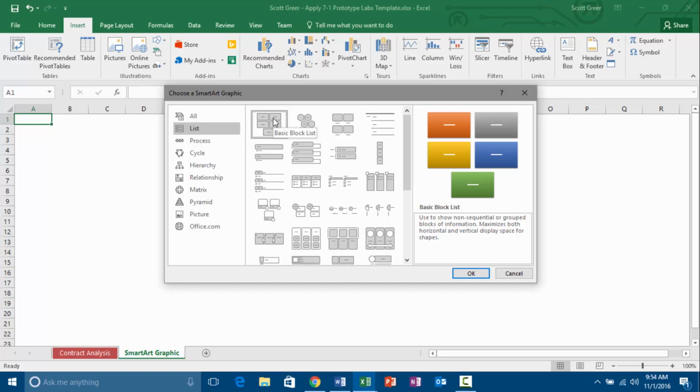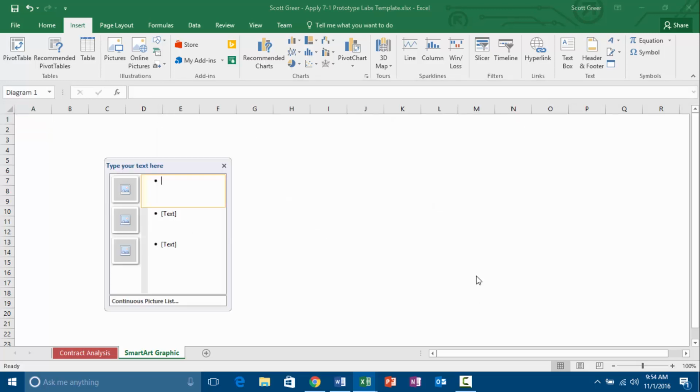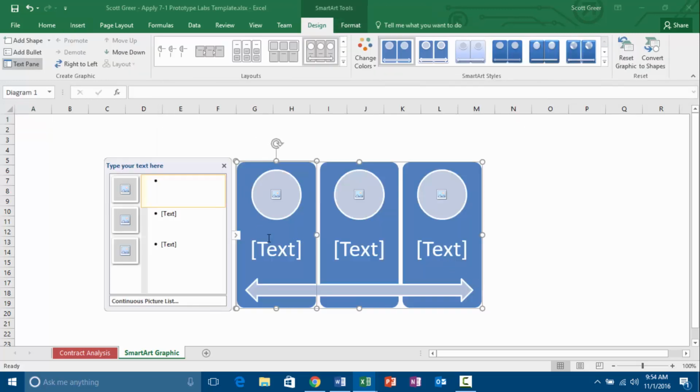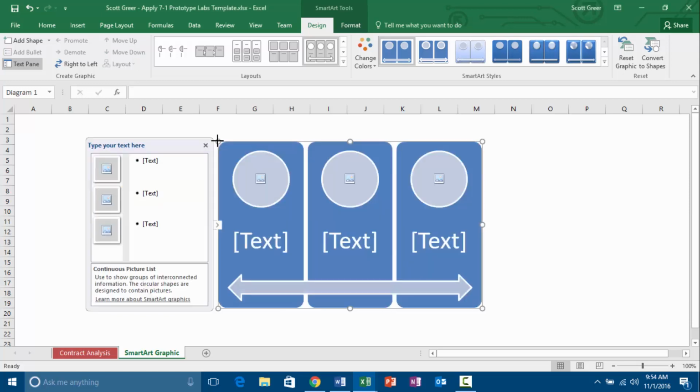So here's lists. And if you look on page 425, you can see what it looks like. It's 3 vertical columns. Looks like this continuous picture list. So this is the one that we want to use. I'm going to go ahead and click that and say OK. It says I can resize it as necessary. I don't know if it particularly needs to be any bigger. Looks about the right size for what they're asking us to do. It looks like it might be a little bit bigger, so I'll just grab it and drag it up. Okay. So it's been resized.